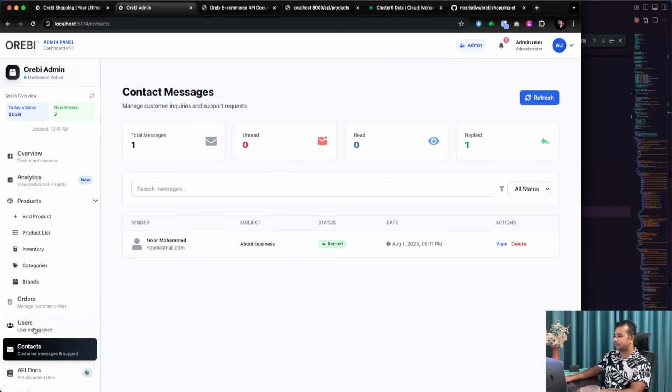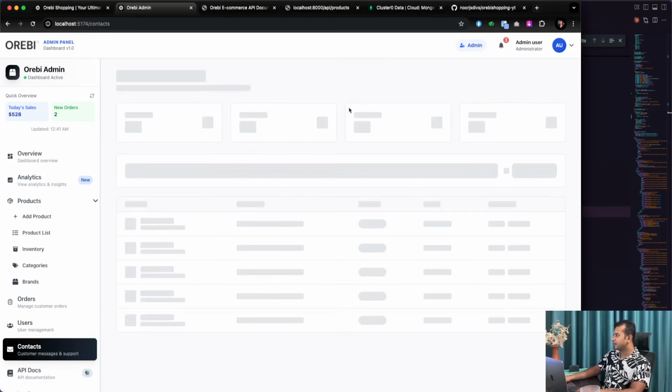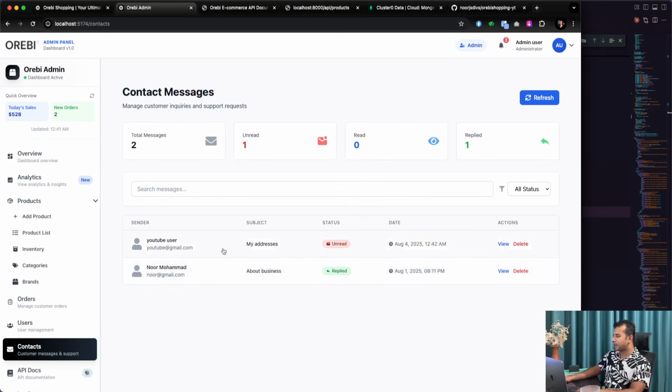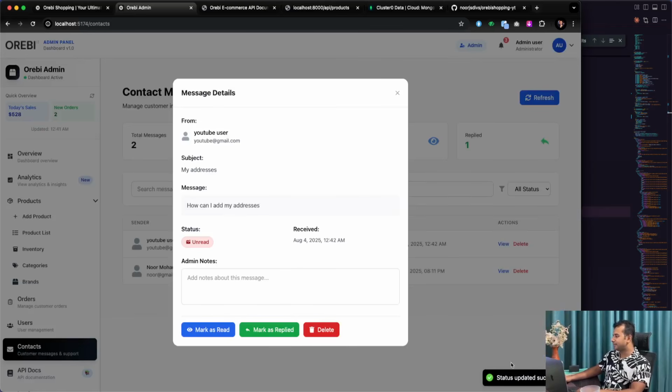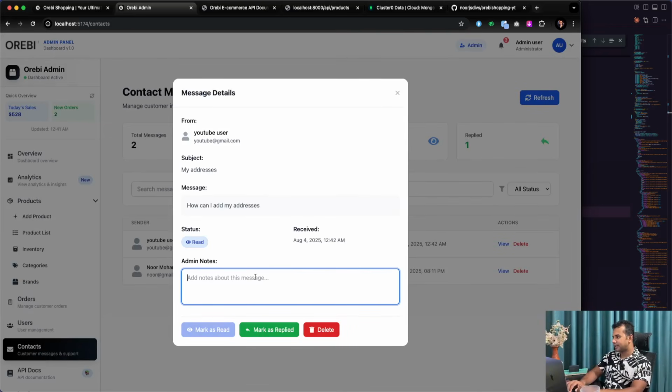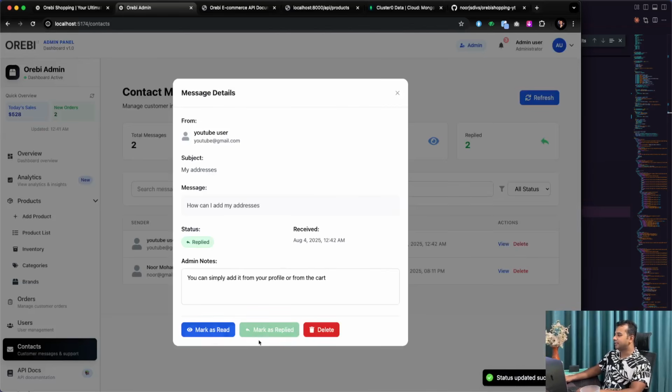You can go in the admin, just reload here, or you can refresh. It's going to fetch new messages. You see unread. If I just click, it just updated that I already read that one. I can pass a reply. You can mark as read, and then I can go with that. You can simply add it from your profile or from the cart. That's it, Marcus replied. So now this reply is done.